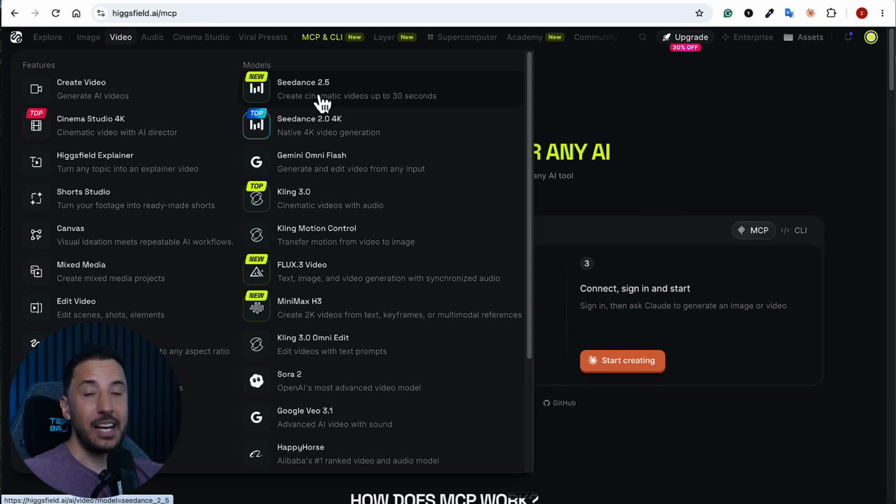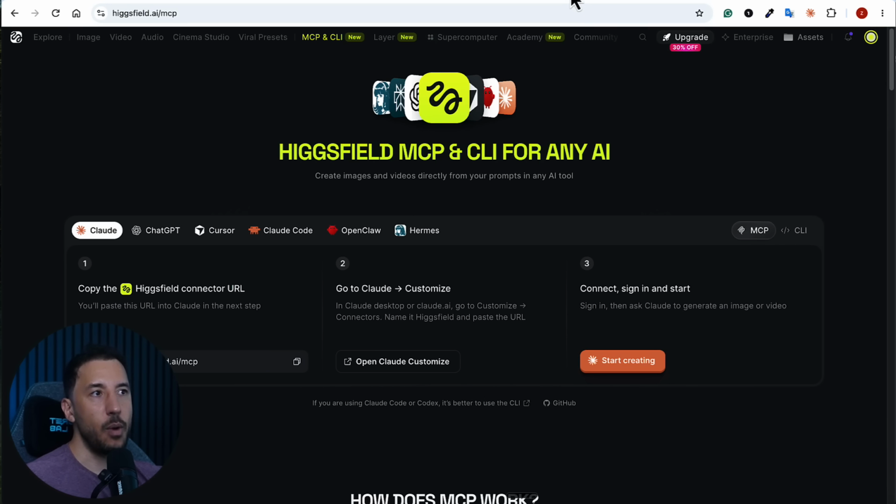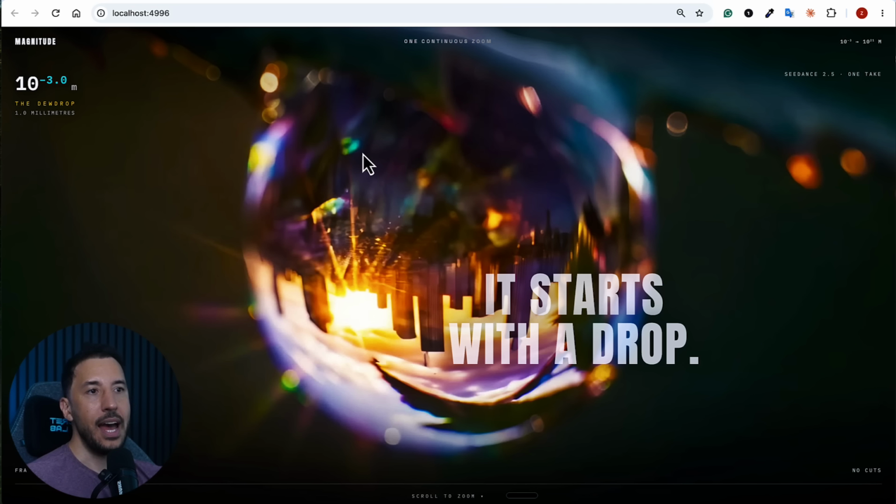because it creates up to 30 seconds of continuous cinematic video, instead of other models where you have to stitch everything together. Now, this is very important, especially if you're creating a website that requires a video with different frames. If it's a continuous 30-second video, then the quality of your website becomes a lot better.